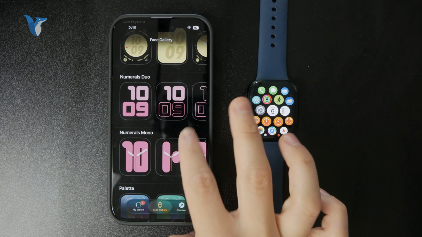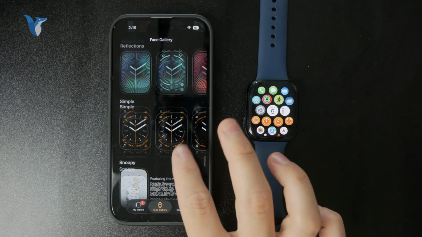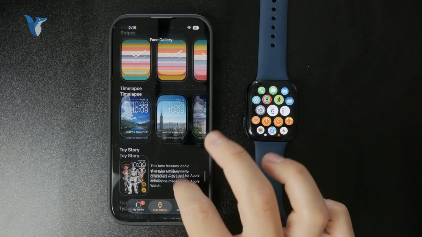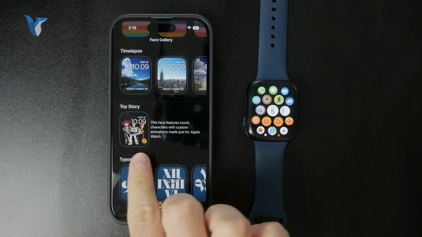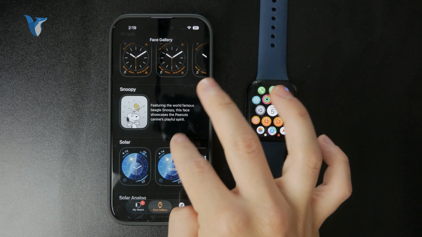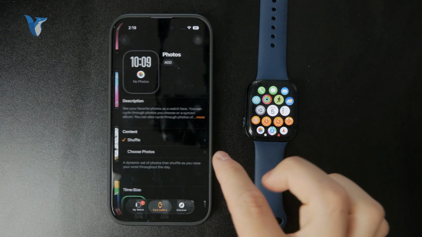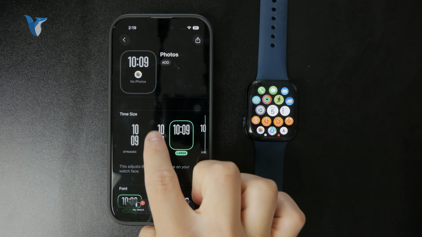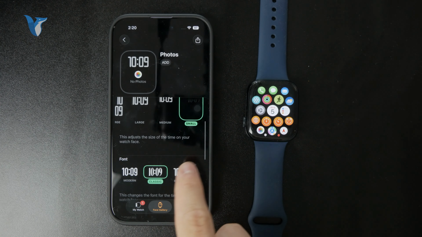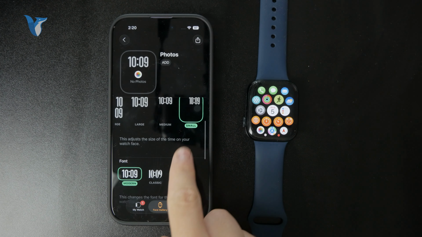You can see more of them are available, and there are also the Time Lapses, right? Toy Story has it in that corner, so you get to pick and make it look like you want based on the watch faces. You even get to pick the Photos one, where you can pick the time in either location. So you can make it small and put the time in the top right corner. With the Photos watch face, you even get to pick the time position. So that's pretty cool, right?